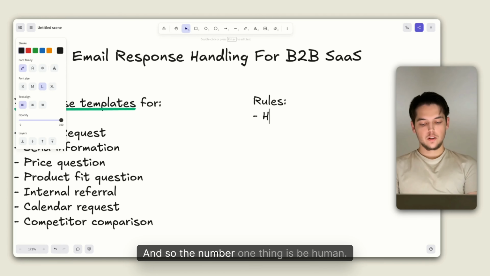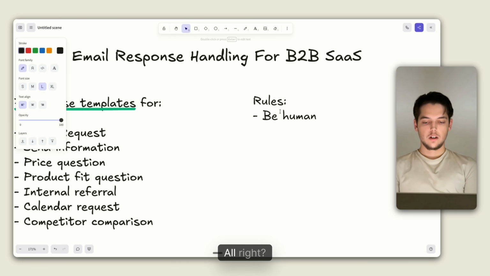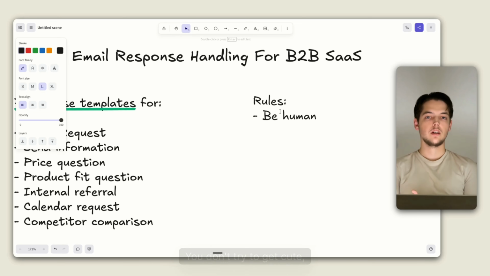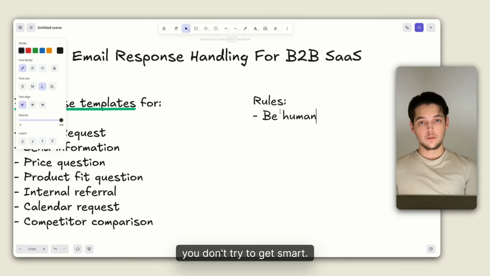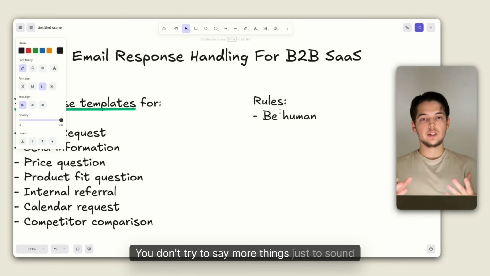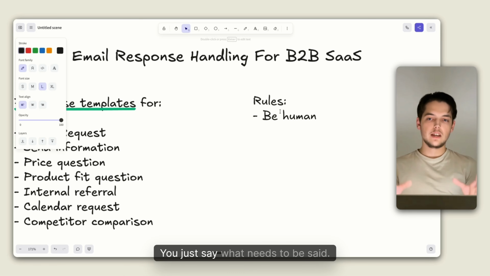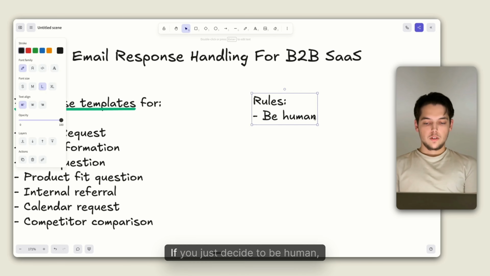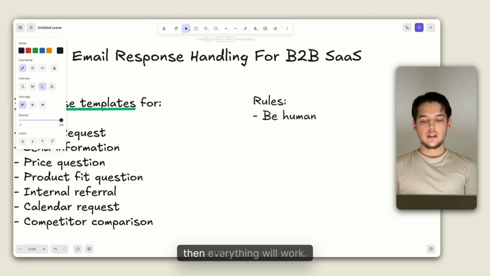The number one thing is be human. How do you text your friend? How do you text normal people? Well, you send them a short 1 to 2 sentence message, maybe 3. You space it out nicely. It's very short and casual and to the point. You don't try to get cute. You don't try to get smart. You don't try to say more things just to sound professional. You just say what needs to be said. You cut every filler word and you're casual about it. So this is the number one rule. If you just decide to be human, then everything will work.